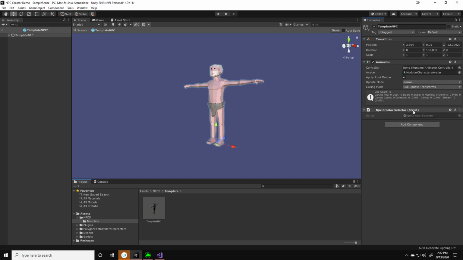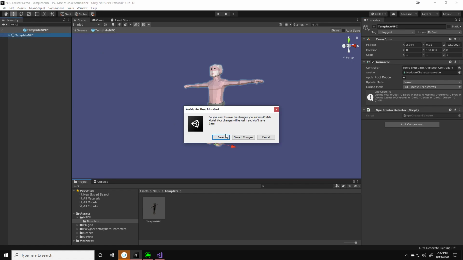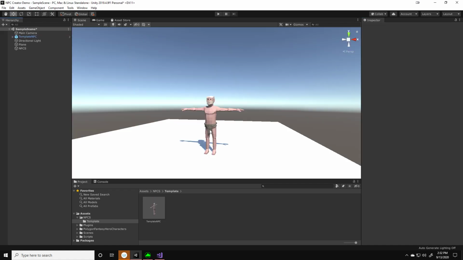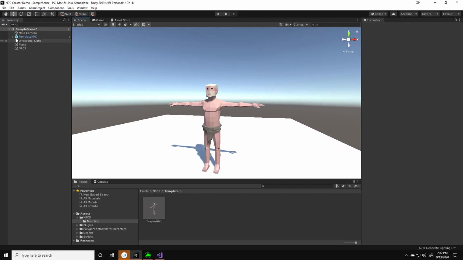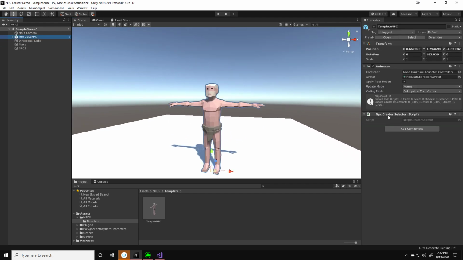This is a script that saves the integers for what options have been selected beforehand. So when you go back to edit the character again, it will properly load the options that were previously selected. We're going to click the little arrow and it will give us a save. We're going to say yes. So now our NPC template is set up.